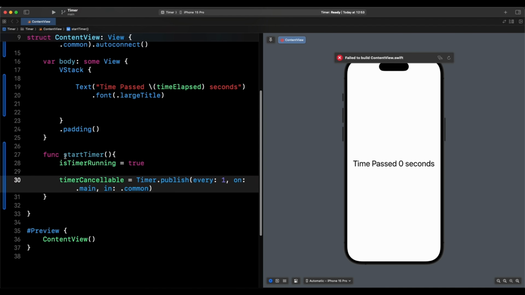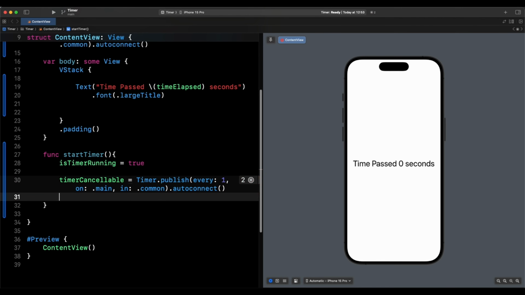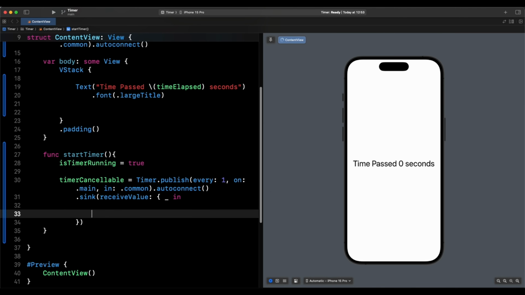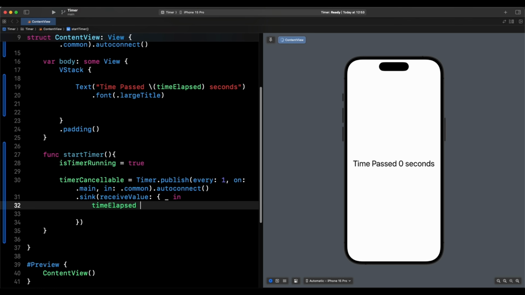So we do that, and then afterwards we just come here. It's going to be dot autoconnect, like so, right? And then afterwards we come here and we say dot sink, right? And we hit enter, and here we could just say underscore in, we don't need anything. And then we're just going to say timeElapsed, and to it we're going to add a second, right? So timeElapsed is going to add a second, and then we're going to listen to that. This is going to take every 1 second, so this is going to add 1 second to that, right? So that's pretty straightforward. We have already gone over all this and the autoconnect, and here we just listen to the publisher, right? So that's going to be done.